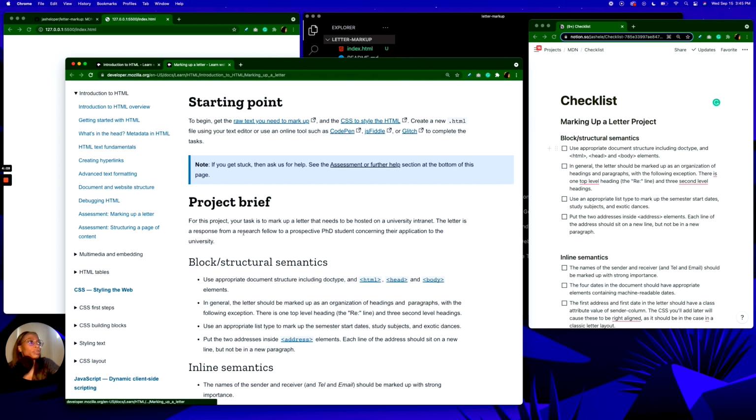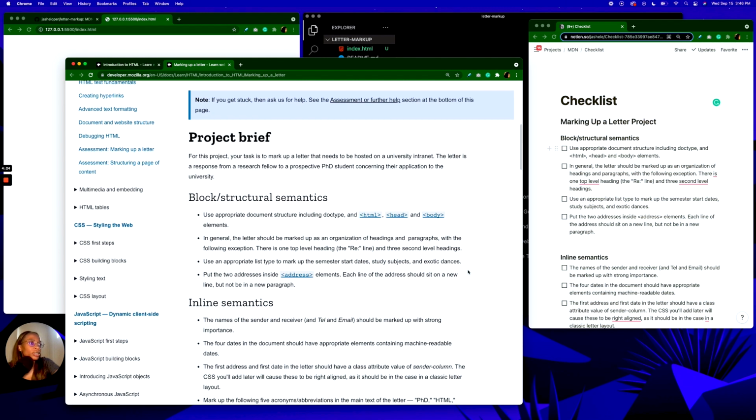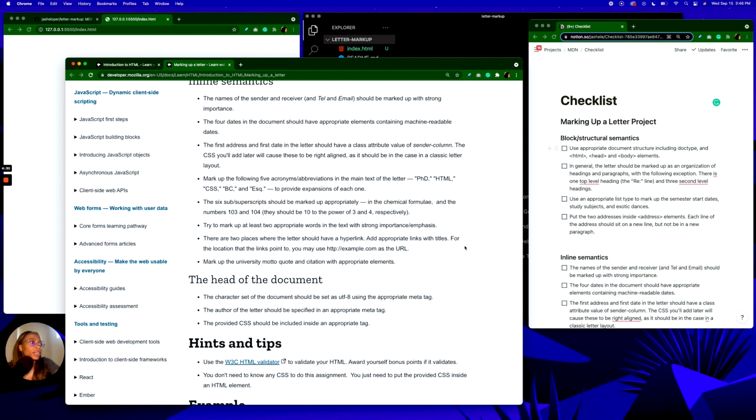So it says, for this project, your task is to mark up a letter that needs to be hosted on a university intranet. The letter is a response from a research fellow to a prospective PhD student concerning their application to the university. So they have these requirements on this project. They have the block and structural semantics they want you to have. They have inline semantics, and they have the head of the document.